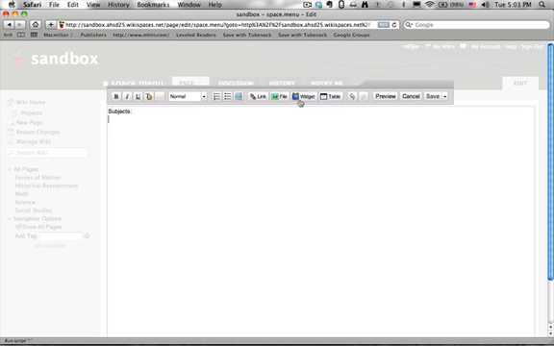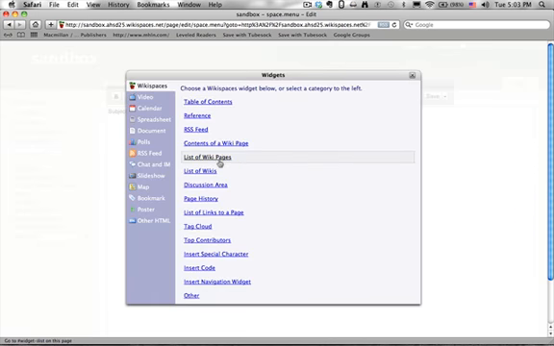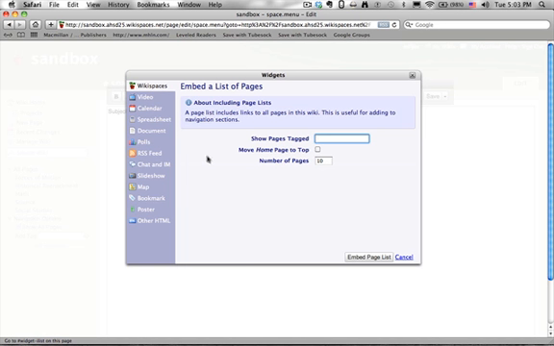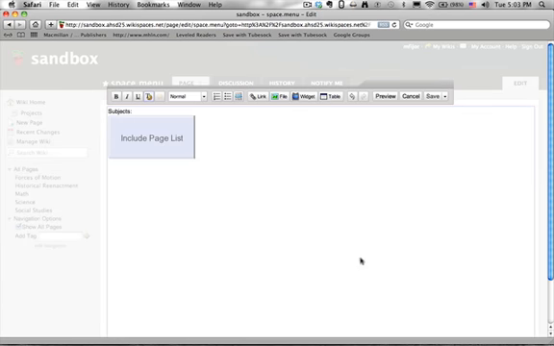Click Return, and I'm going to click on the widget button. I'm going to click Add a List of Wiki Pages, and I'm going to first show any pages tagged subject. And you can see because I've already created a tag, the word appears. Then I'm going to click Embed Page List.